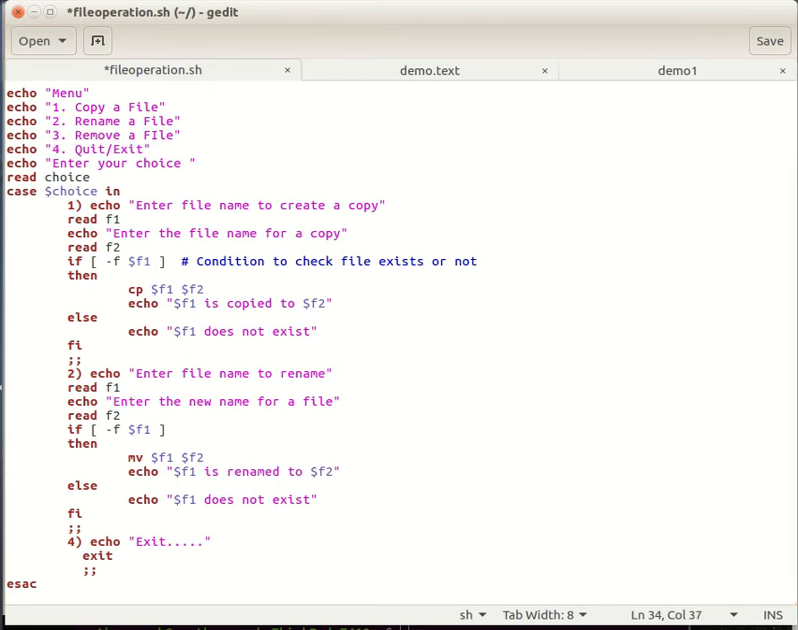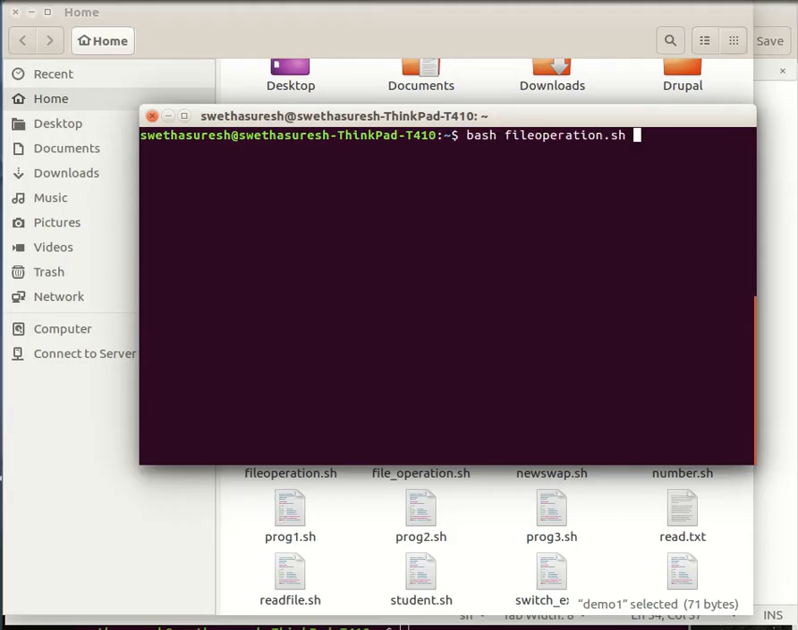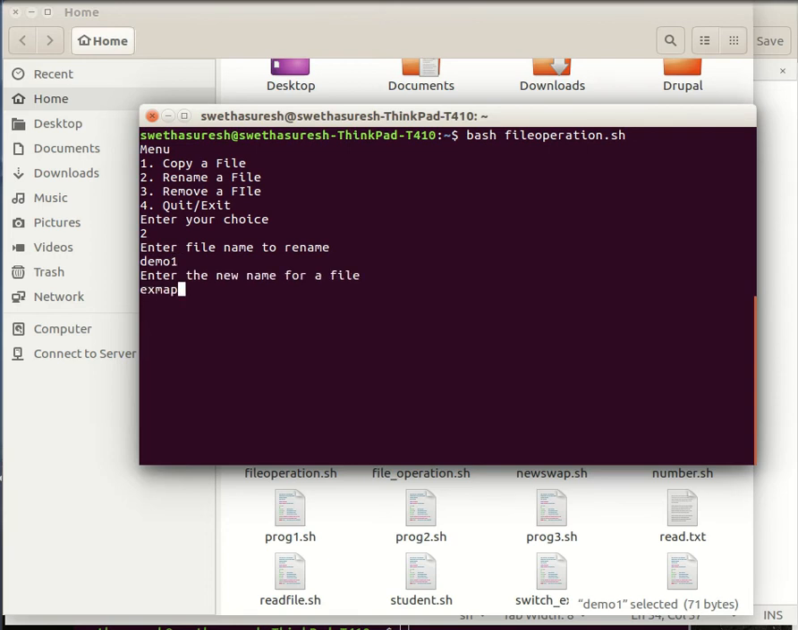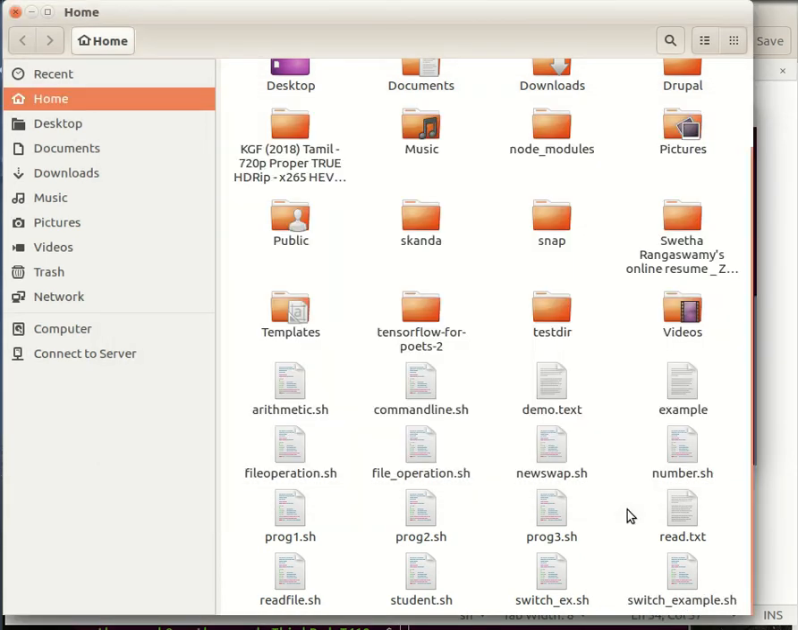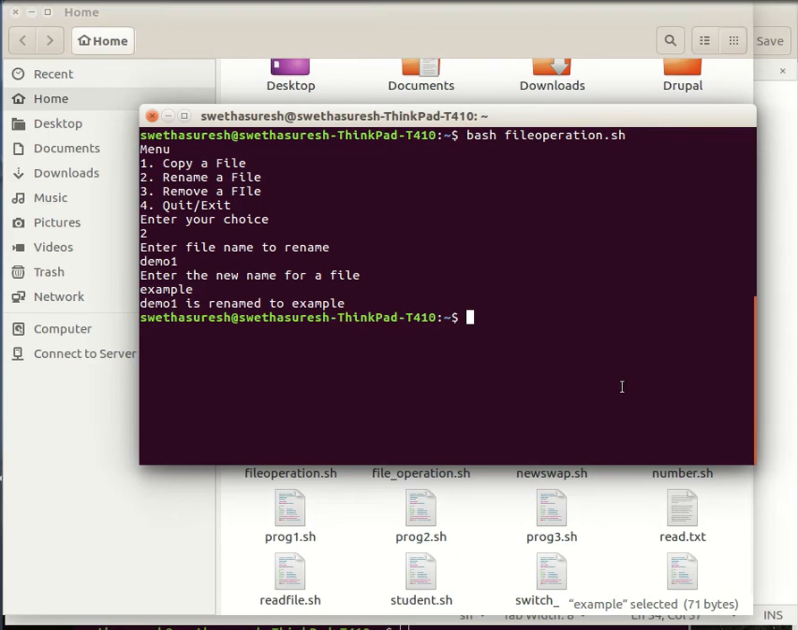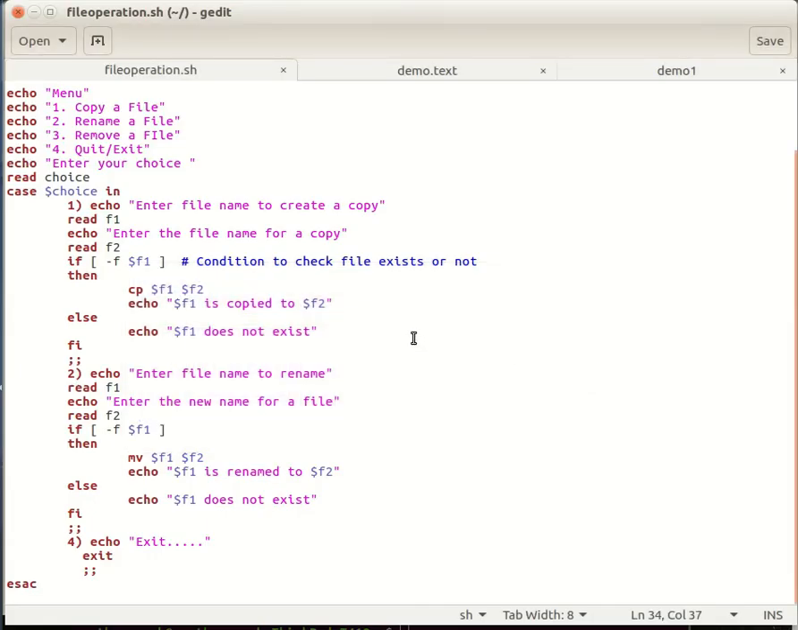Now we shall compile and execute the program. Let us check with choice 2. Enter the name to be renamed as demo1 and the new name as example. Let us check whether it has been updated in the current directory. Yes, it has been updated.